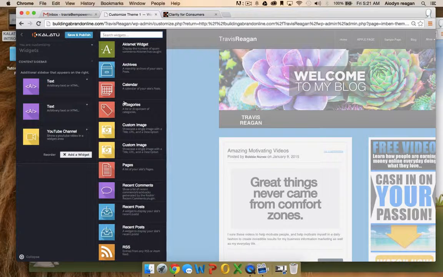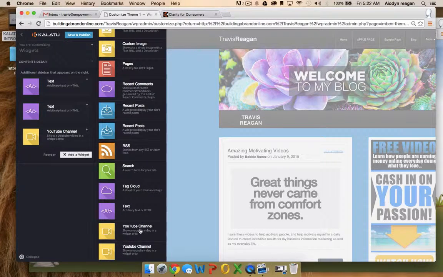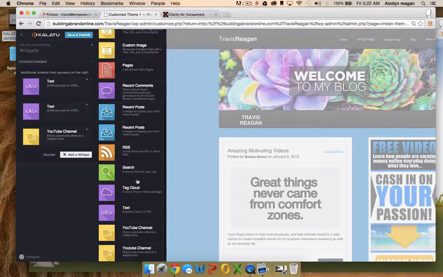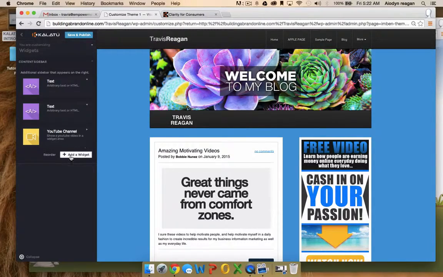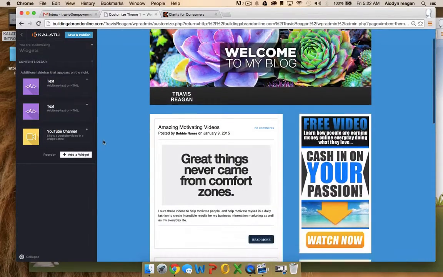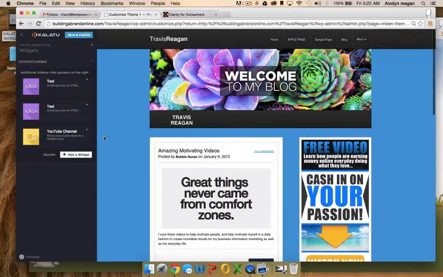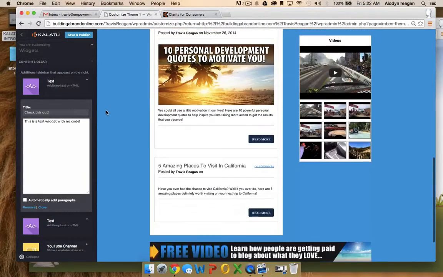But tons of images are placed in here. You can add YouTube channels, you can add tag clouds, text. I've got a text widget in here. I'm going to show you how that works real quick. So let me X out of that. And let's go ahead and look at the text widget here, right? So I've got the text widget over here. This is the HTML text widget.